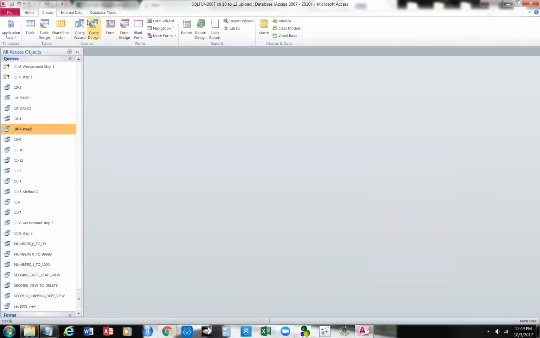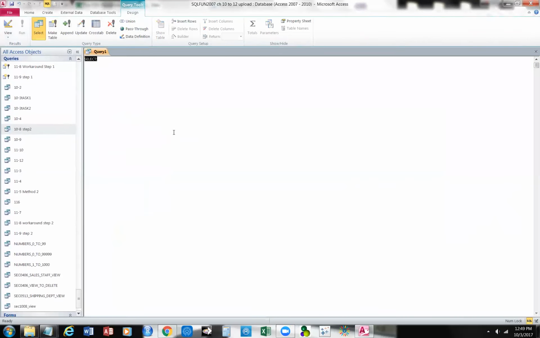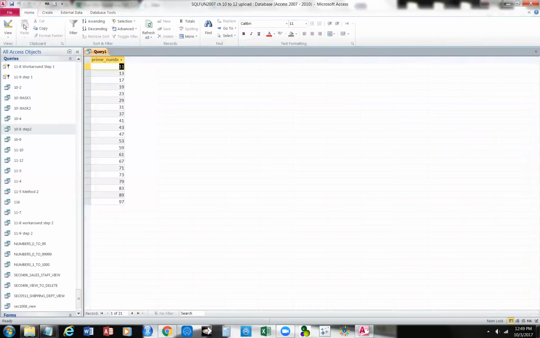Now, I think this is a little bit of work to get a list of prime numbers, frankly, but the authors wanted to show us using the and not, using the mod function, and then another equivalency function, which means 0. We'll run it, and there we are. And that's the prime numbers between 0 and 99.